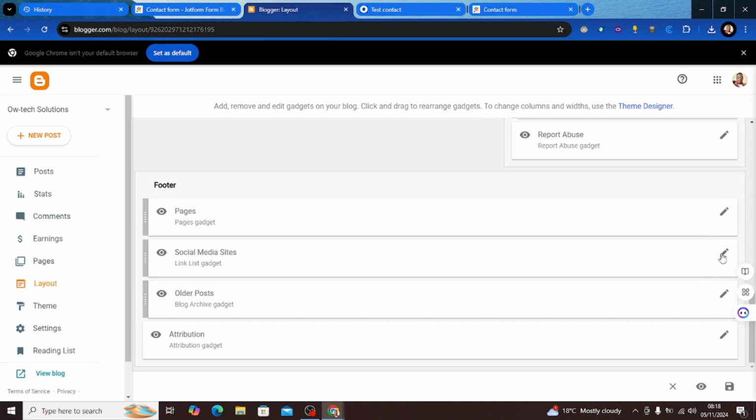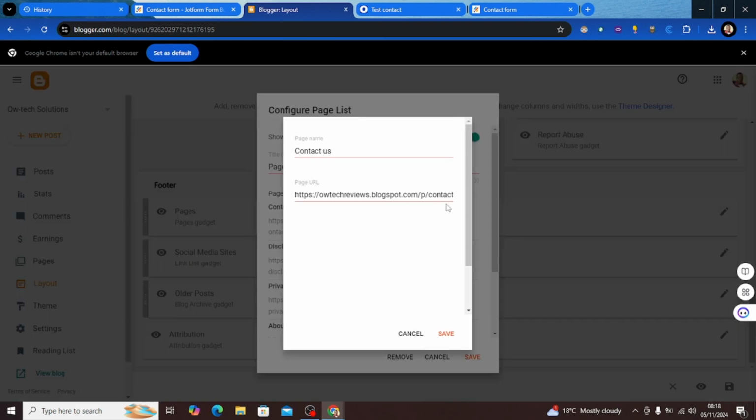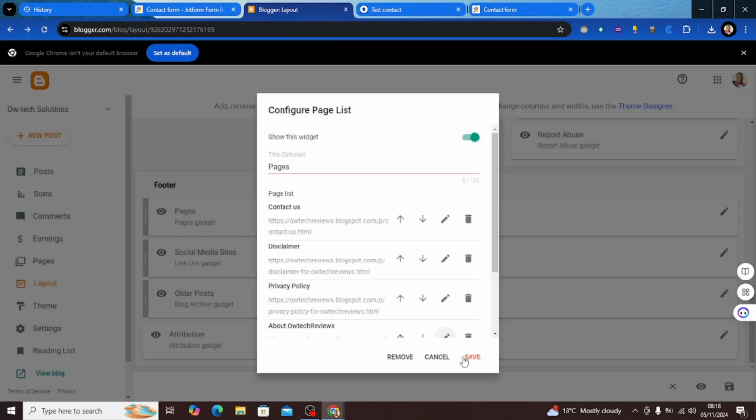In the bottom I have the pages, so I'm going to expand this here, and I can now edit contacts and add the URL that I've added on the other side. Though this already has its own contacts, I'm not going to edit that. But if I wanted to, I'll just paste the link that I've copied of the live contact form that I've created on the other side and then save. Then I can view it.